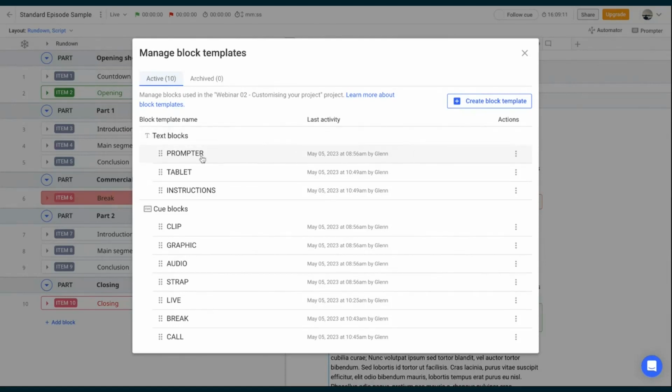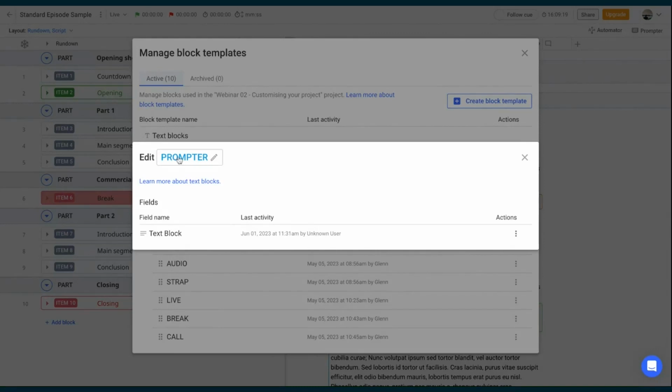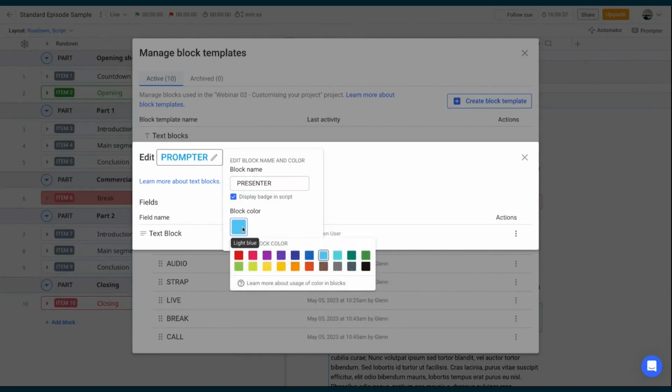Now, if we want to edit our existing block, we can go here to the back, click our action menu, and go to Edit Block Template. From here, we can click the name of the block, from where we can give it a different name. So if I want to name it presenter, I can do so. I can also change the color. Currently this is a light blue color, but I can choose any other color here that I want.